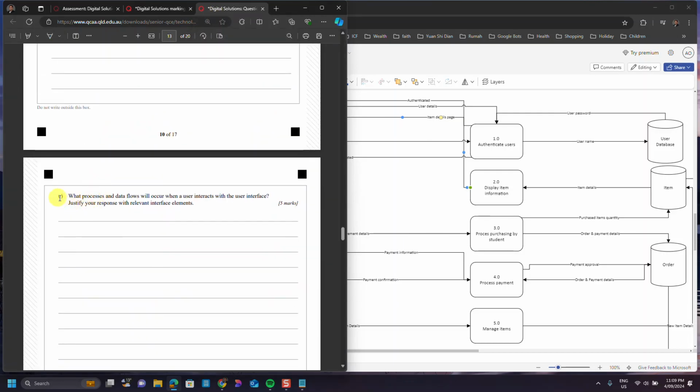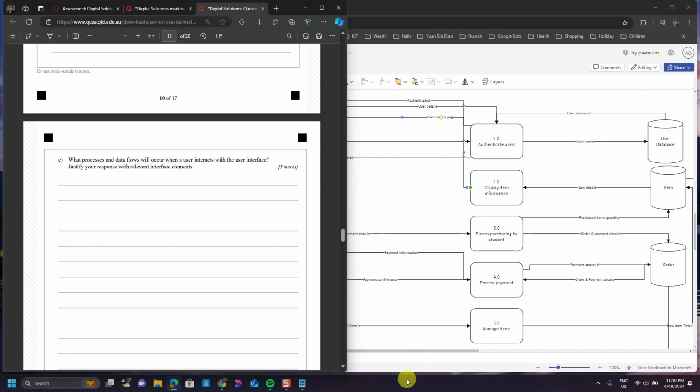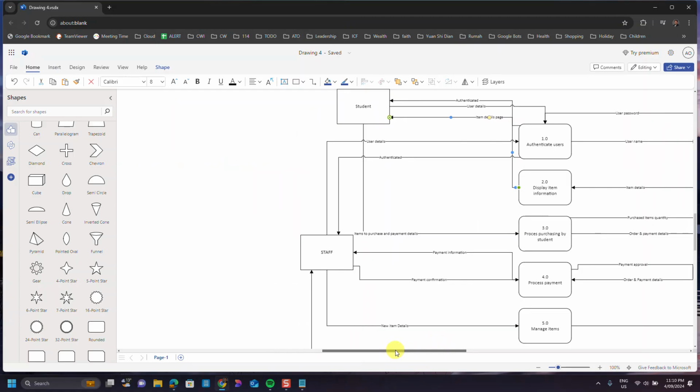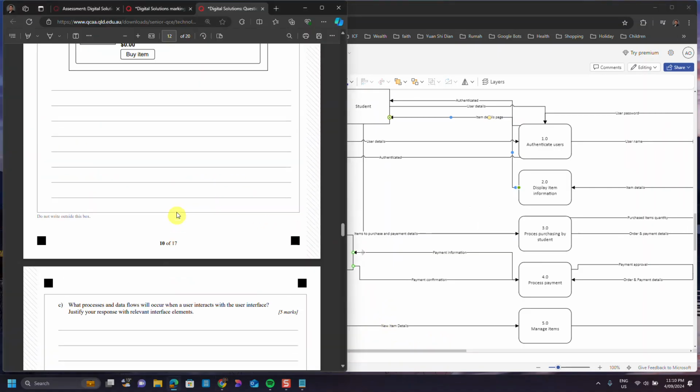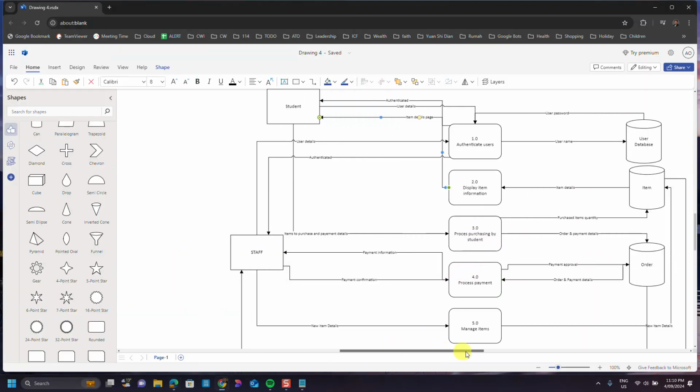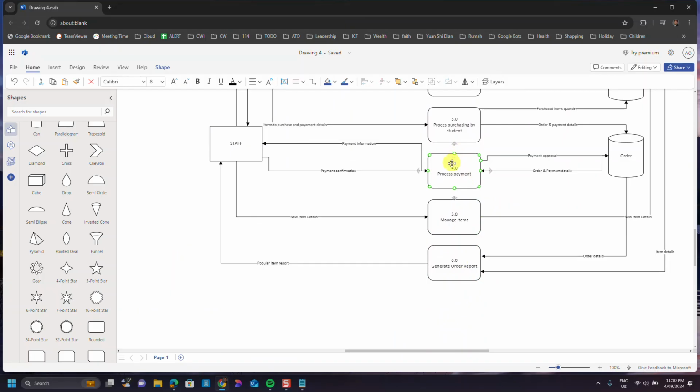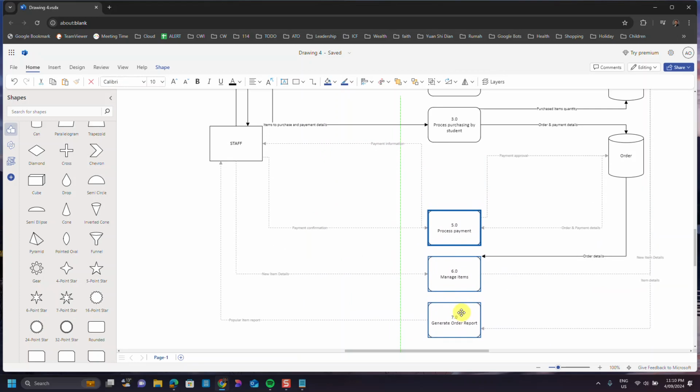So question number three: what process and data flow will occur when the user interacts with the user interface? So we have to explain. Okay, if they click purchase, then depending on the data flow, I would say it collects the item purchase and payment details and processes the purchasing. But this one here, we can probably separate into more detailed processes. So what I can do in here is go to this one, process number 5, process number 6, process number 7. We have to be very careful with this one because we can only do 7 processes. And let me just drag them down a bit so that we can insert process number 4.